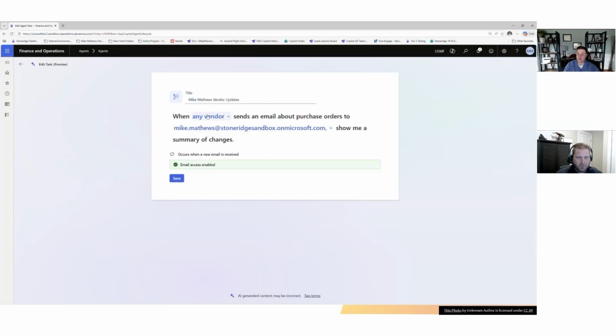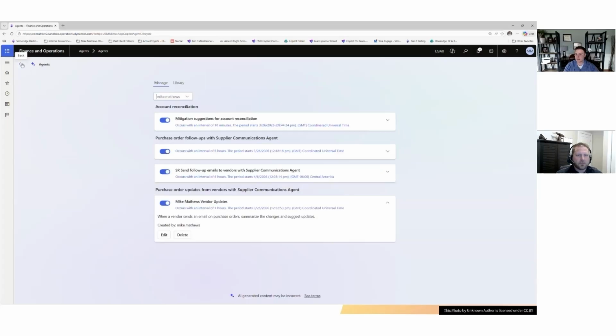When you look at the edit here, what we're going to see is I've created one that is just monitoring my sandbox email. So when any vendor sends an update to my sandbox email address, it's going to show me a summary of the changes. Anytime that you make changes, though, you'd want to click save here. Because I've made no changes, I'm just going to click that back button. So that's the configuration for this agent, what it looks like in practice.